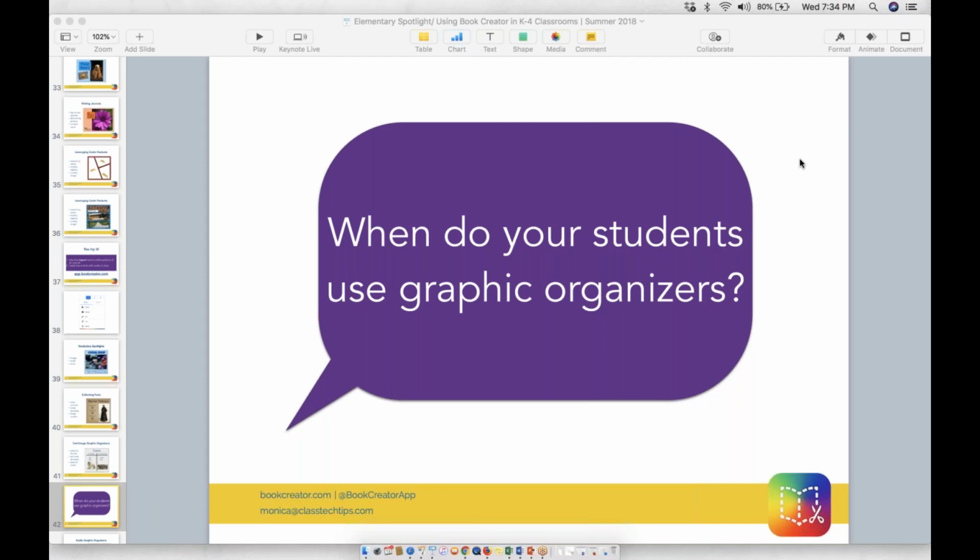So when do your students use graphic organizers? I see some folks use them for brainstorming, for summarizing ideas, to help collect research, for planning stories, for pre-writing, to sort different ideas within one topic. Awesome.